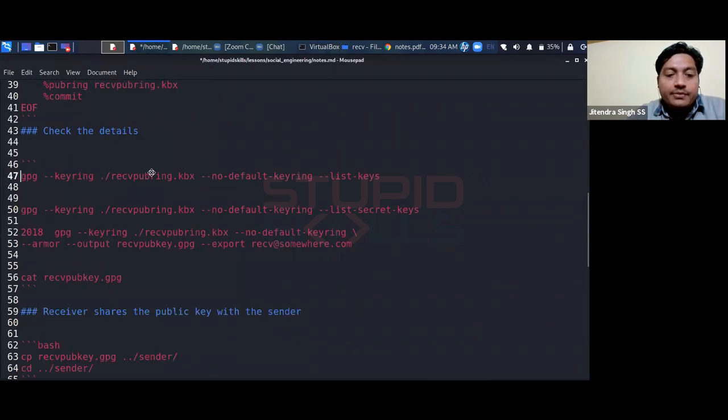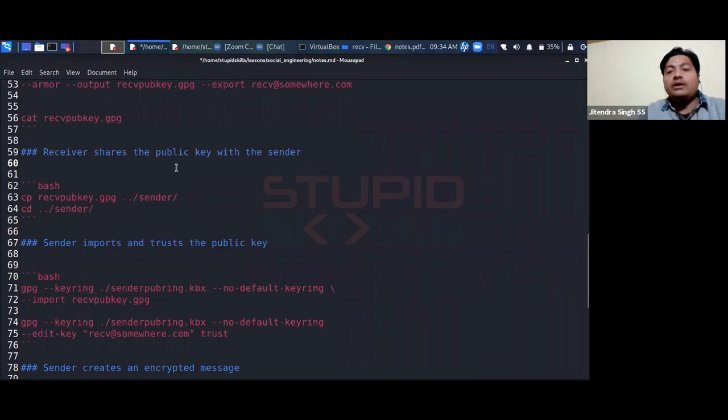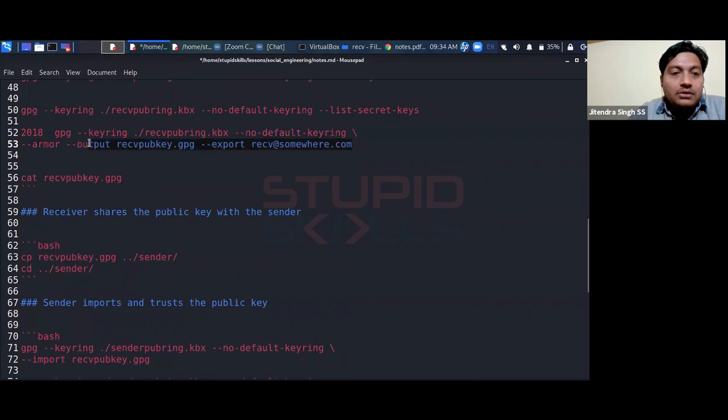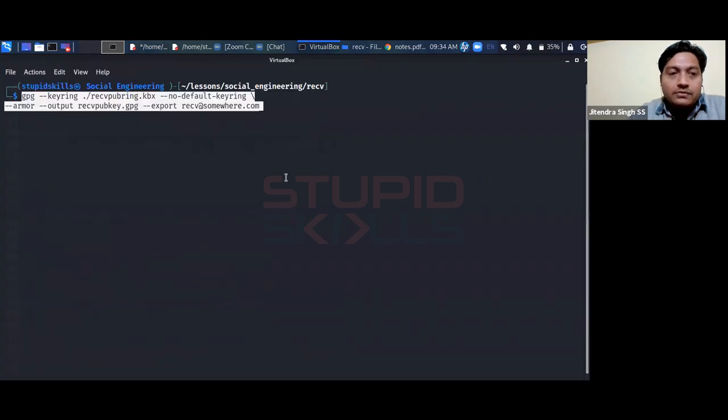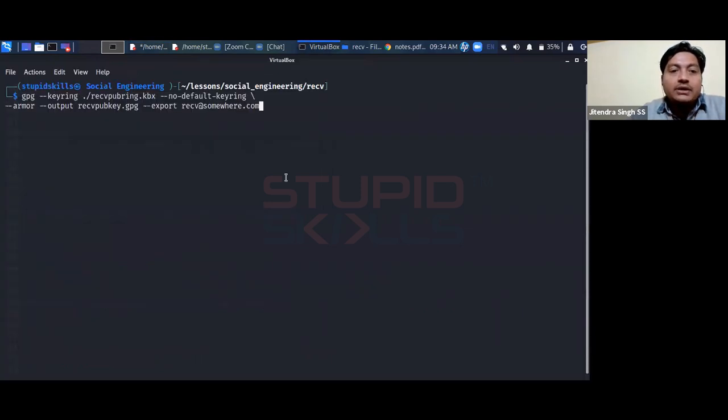So let's move on to the next step. Now you can share your public key by email, but before sending it to the receiver, you have to export that public key from the default keyring or the custom keyring that you have. We'll export it with this command. We specify the keyring name, mention the option no default keyring, armor, and then output, where we want the file to have this name. We mention the export flag and the ID that needs to be mentioned with it.